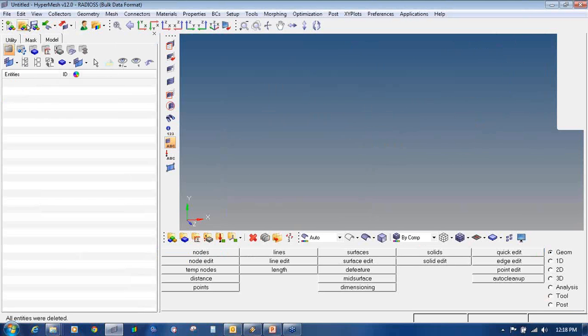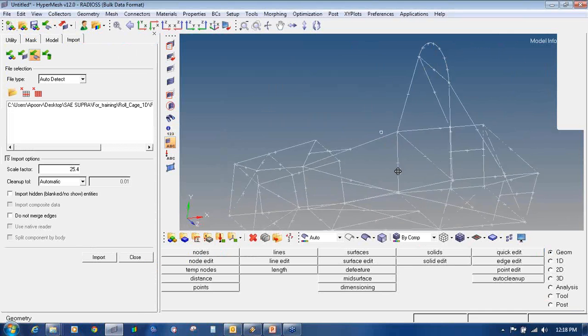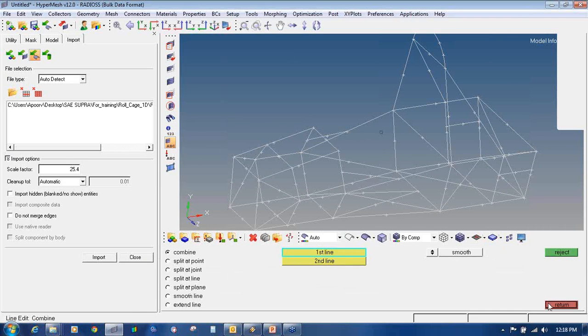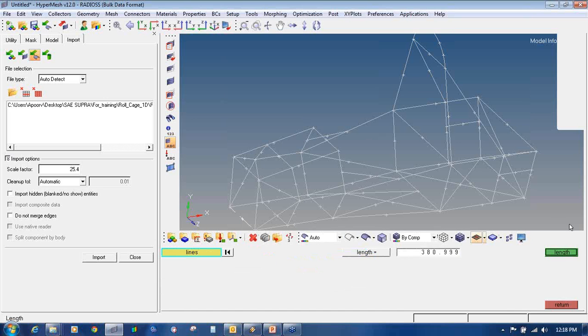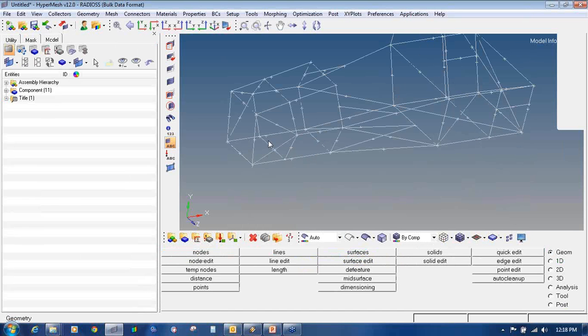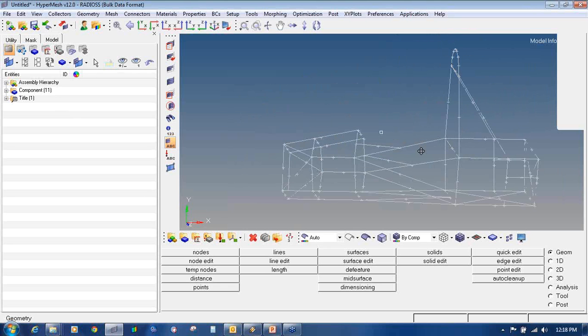I will again say new, and import this model directly into mm. I will check again, geometry, length, click on this length. It is coming as 380. That is perfect. So now my model is in mm.